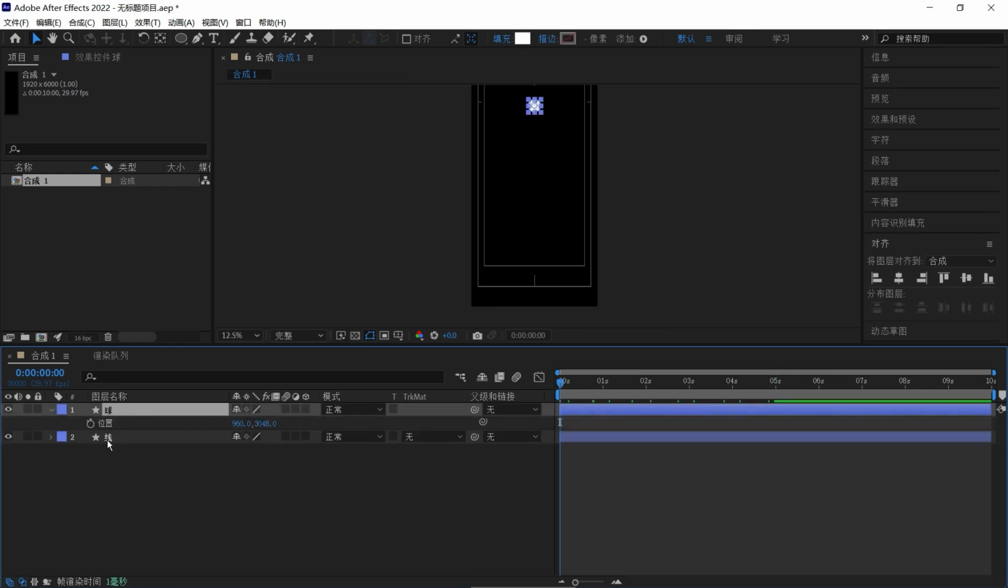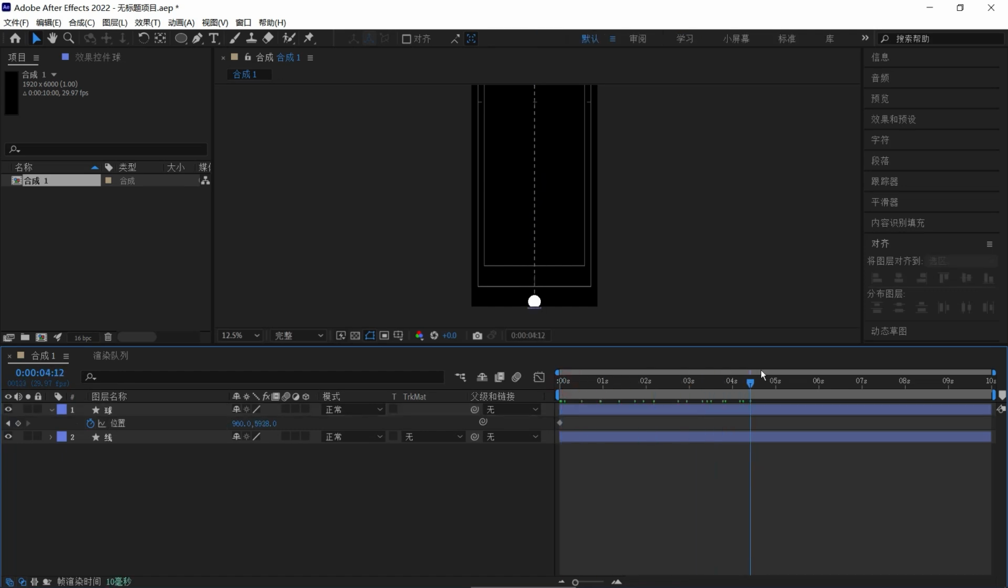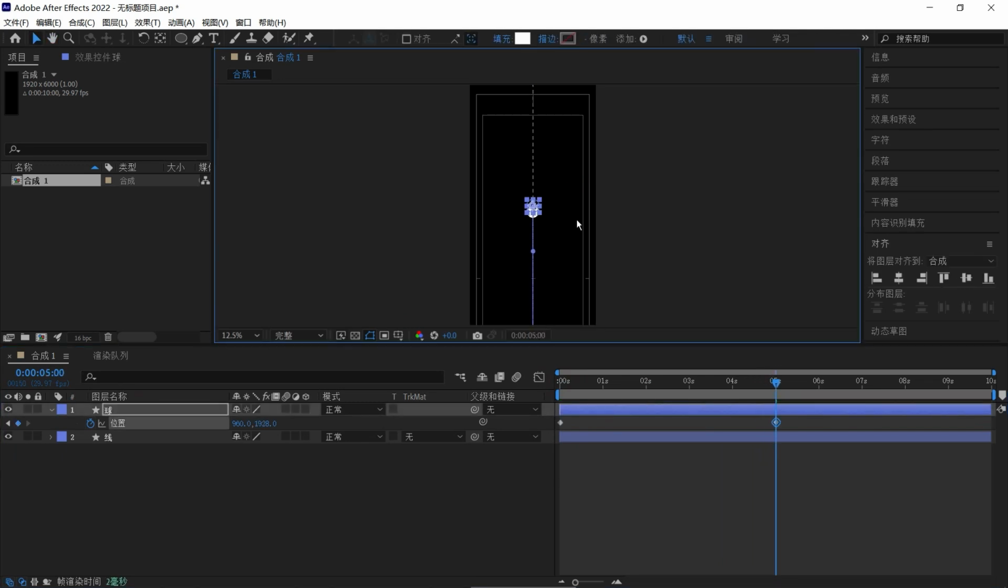Press P to keyframe the ball's position. Shift plus move key can move quickly. Position at the start of the line. Same operation. Position to the end of the line. Preview it.